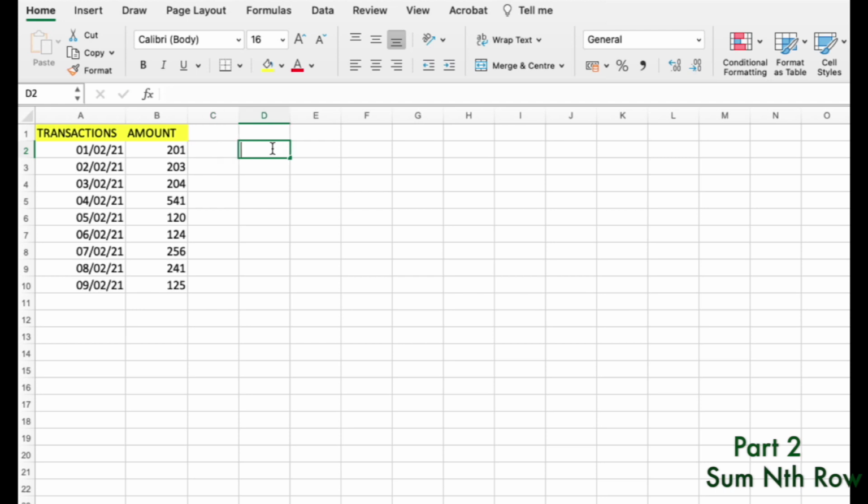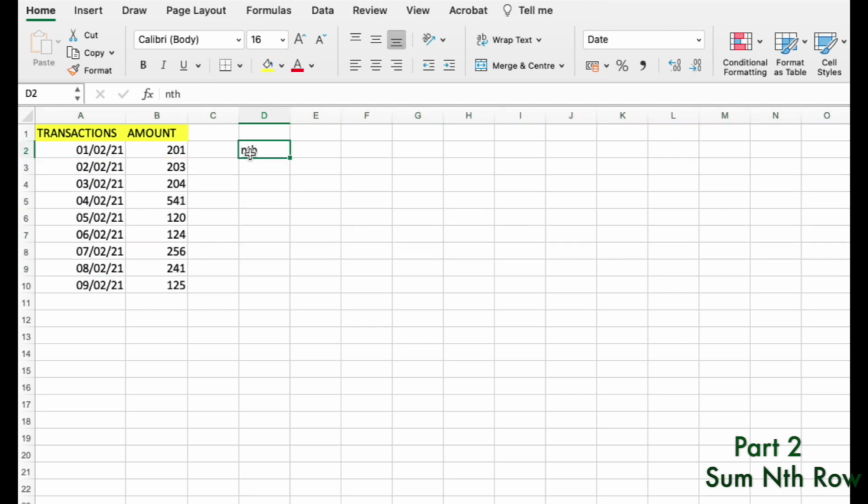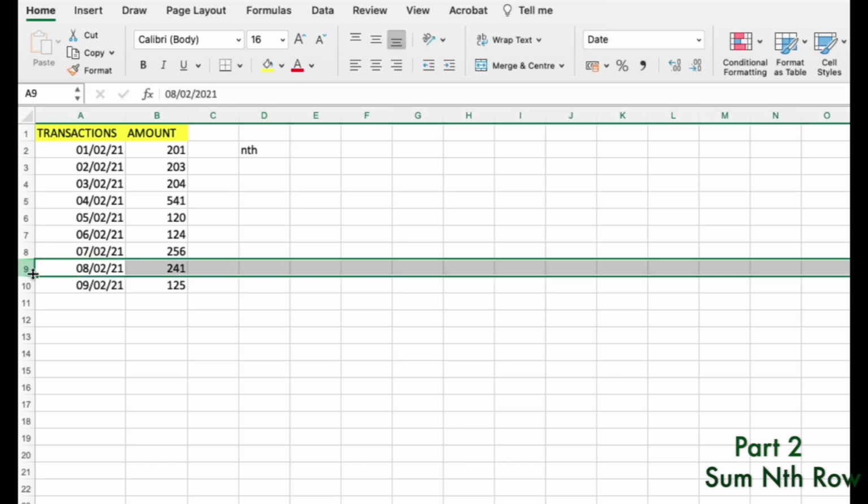What does the nth number mean? Suppose this is the nth number. If I say every second number, it will be 2, 4, 6, 8. If I say every fourth sale of the month, what will it be? 4 and 8, right? So that's why it's called sum of every nth row.